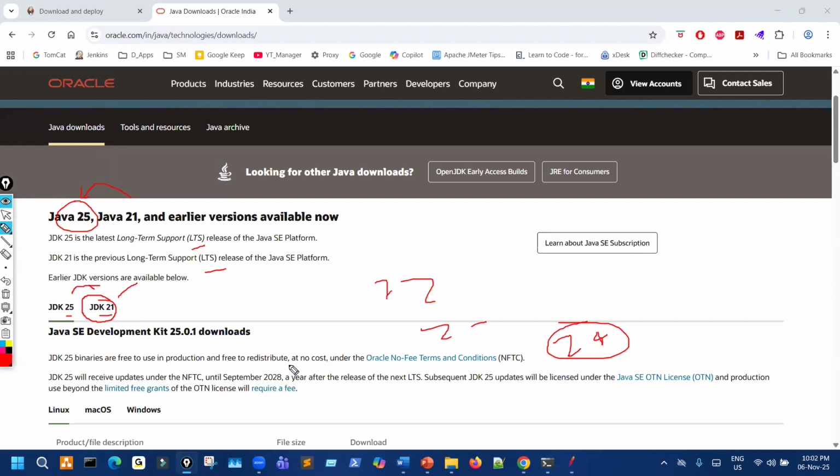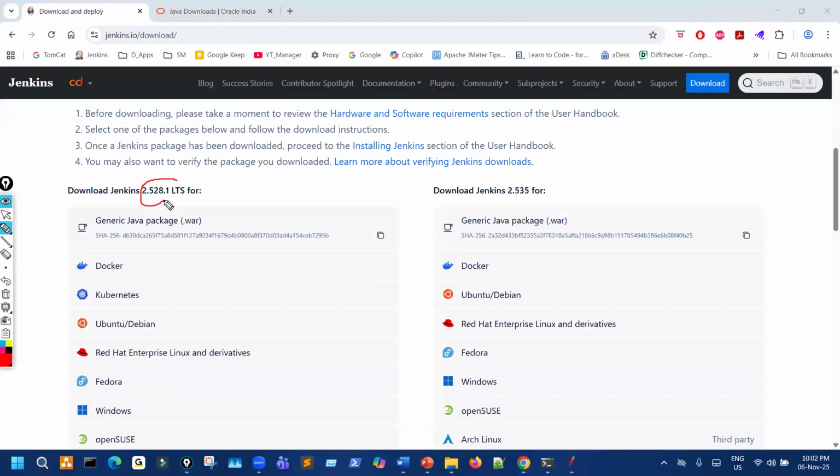Same way we have Jenkins. Suppose someone is using the old one, so they keep it for those people, and the latest one they always keep here as well. So this is the difference.